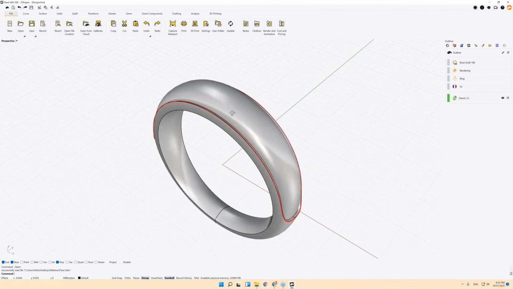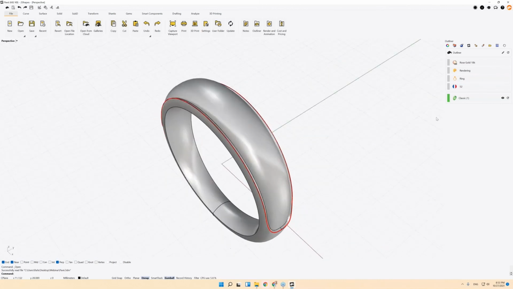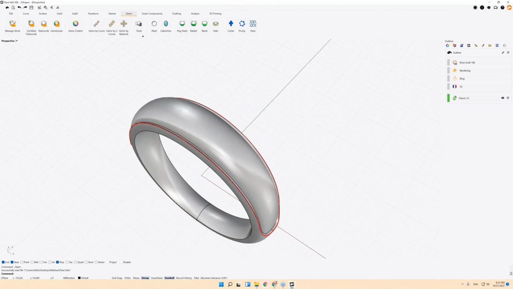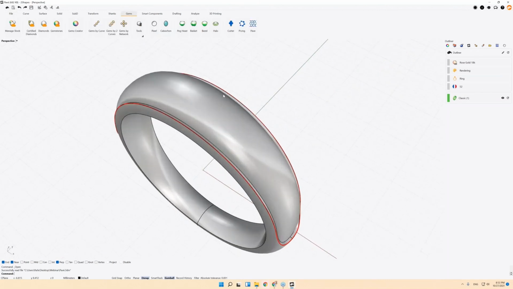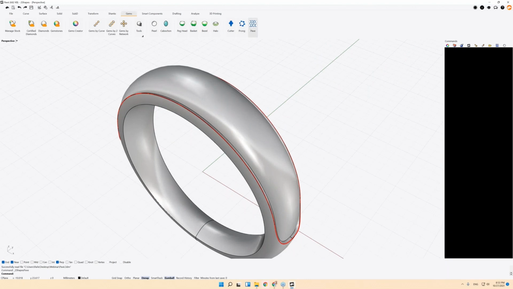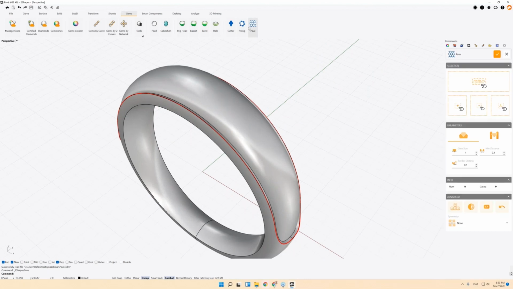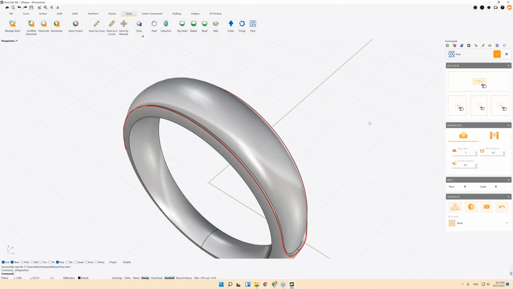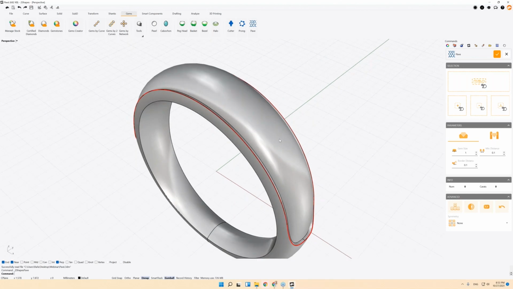This is a classic ring. The idea is here in gems we have Pave. Pave is a tool that allows us to place stones in any geometry. It can be just a surface, or a mesh, or 2D, or all of them. Basically, we just need to define where we want to place the Pave. As simple as that.